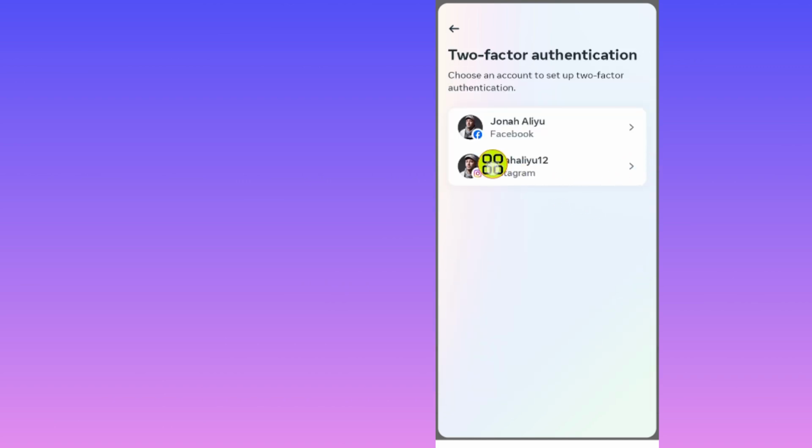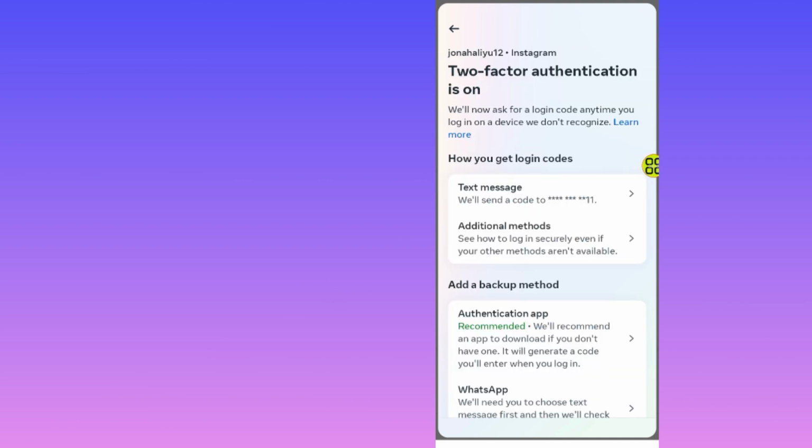So tap on this, and select now your Instagram account. After you select your Instagram account, as you can see now, before you get new backup codes on your Instagram, you must turn on your two-factor authentication. As you can see now, I turned on my two-factor authentication.